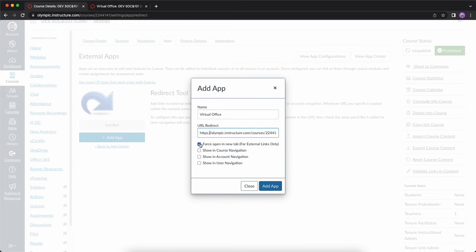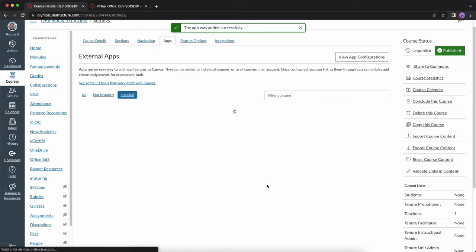Now we need to think about the radio buttons here and the options that are available. So I'm not going to use the force open a new tab. This means that if someone clicks that link, it will open a new tab automatically in their browser. I just like to stay on the same page or same tab. And then I'm going to select show in course navigation. Now show in account navigation and show in user navigation are actually disabled, so they won't have any effect if you use those options. So the only option you really can use is show in course navigation. Next thing I'll do is click add app.